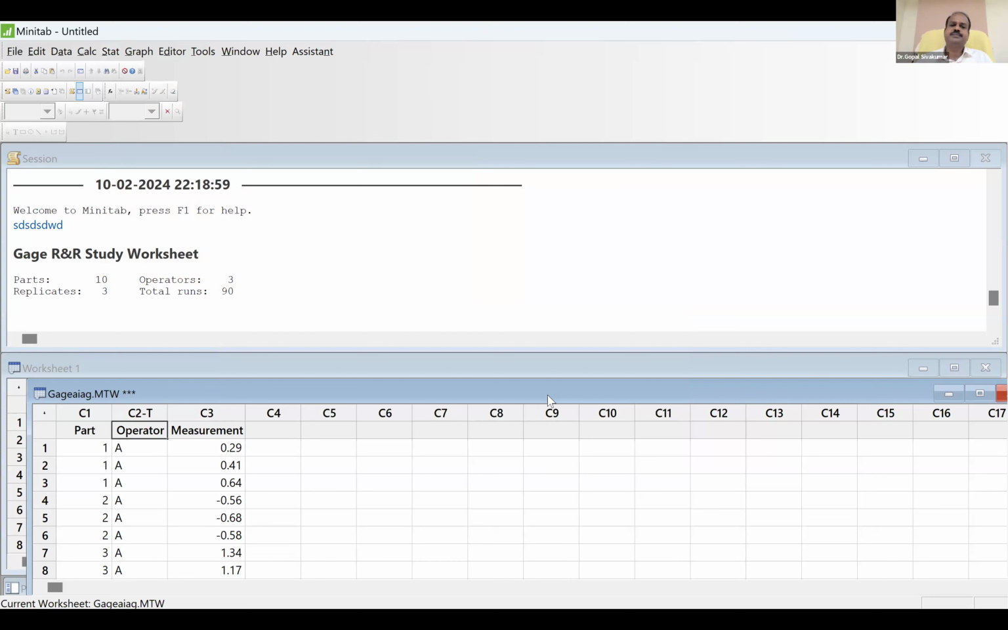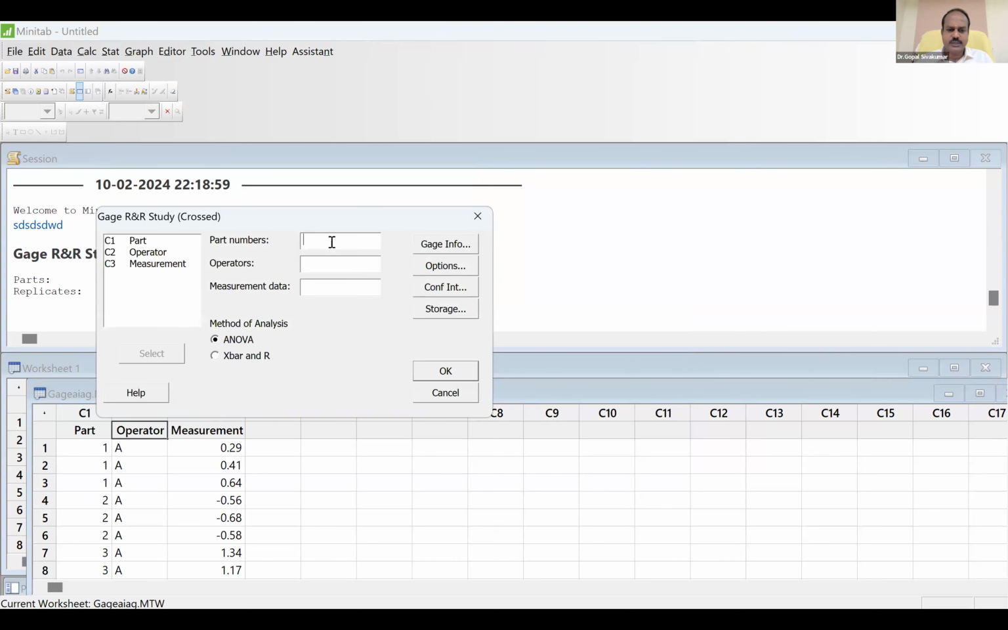So I click that. Then this window comes. Now it is asking you, where is your part number? Where is your part number available? C1. Am I right? I feed this information. Now, where is the operator information available? C2. Where is the measurement data available? C3. Then you can choose between the convenient method.